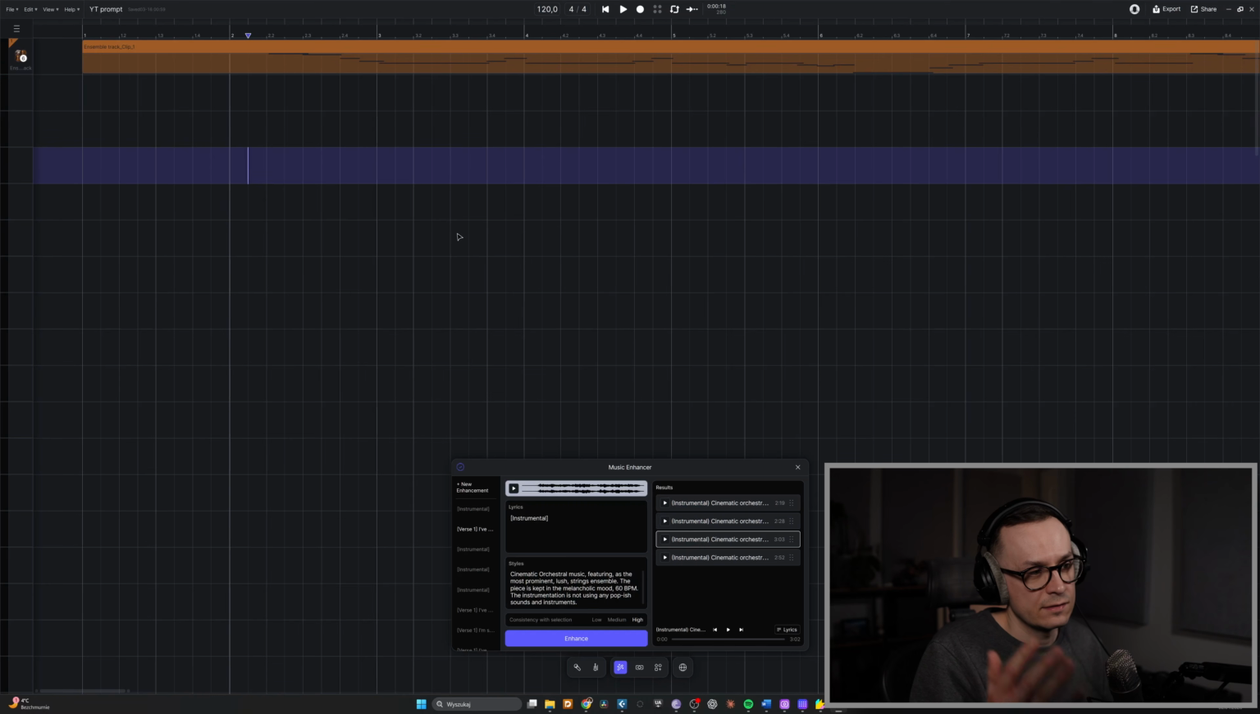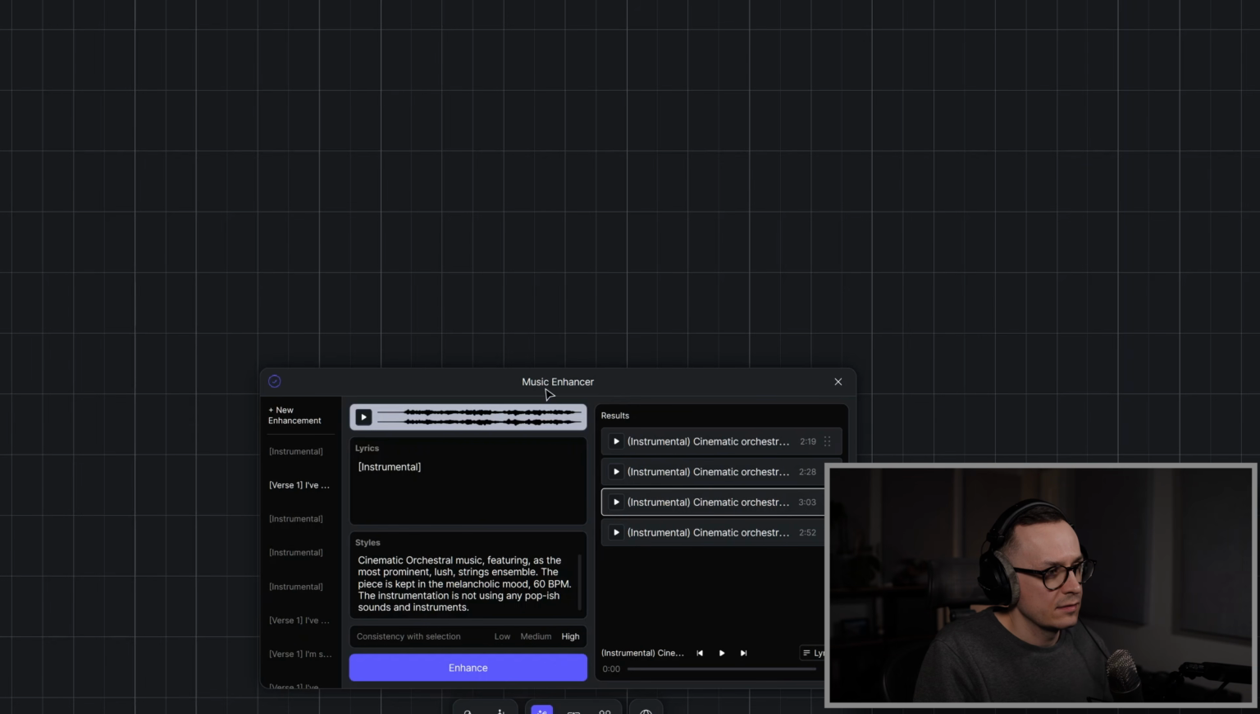This is our seed for the A's, and I use the music enhancer. As you can see, for lyrics I select instrumental, so we don't want any lyrics at all. And style was described as cinematic orchestral music, featuring as the most prominent a lush strings ensemble, because from my perspective my piece was mainly based on the string sound.